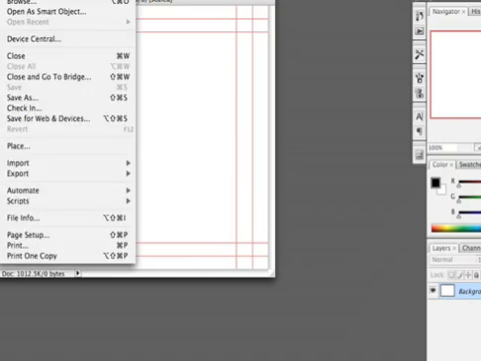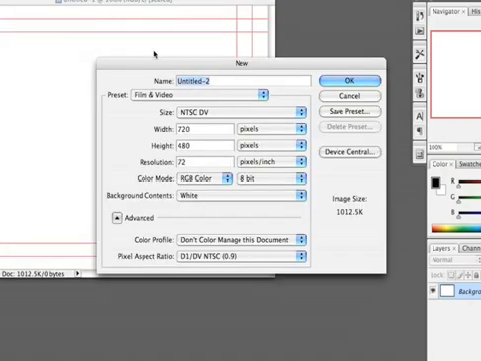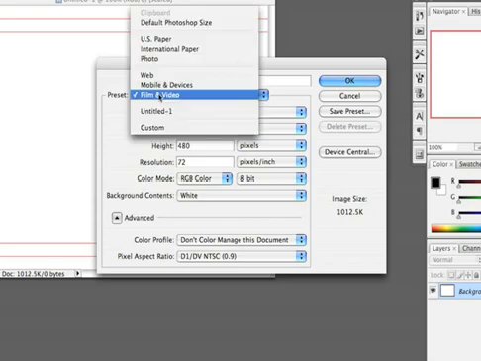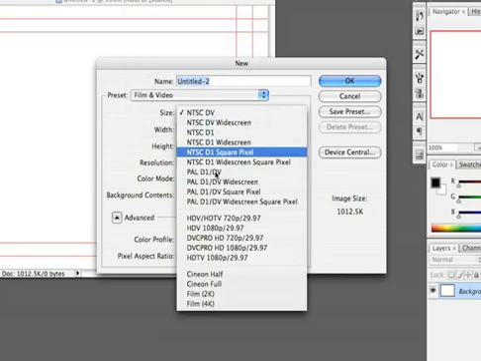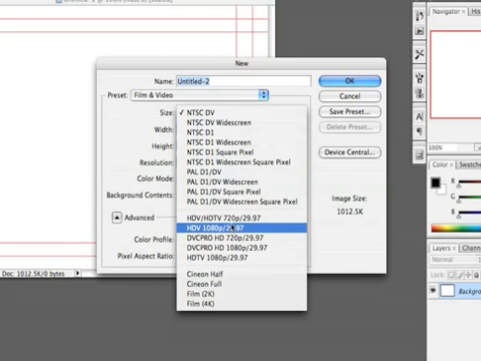Again, choose File New to access the new document presets. And from here, under Film and Video, you will have all of the presets that you should need for a normal video or motion graphics workflow.